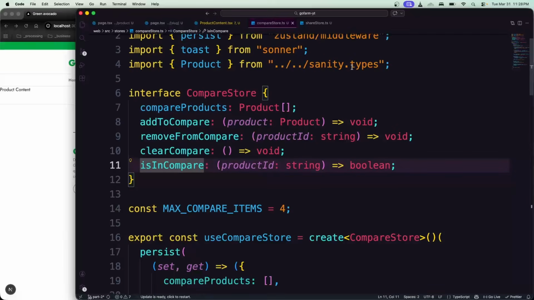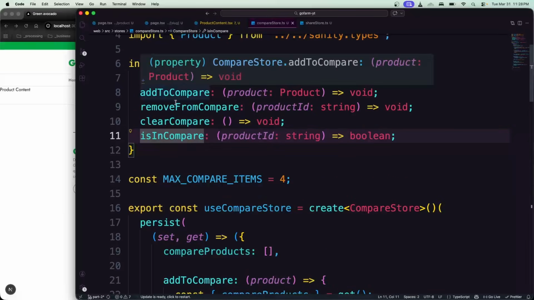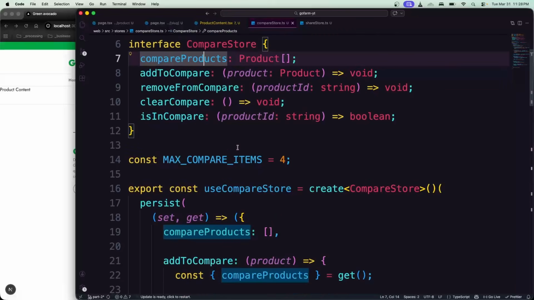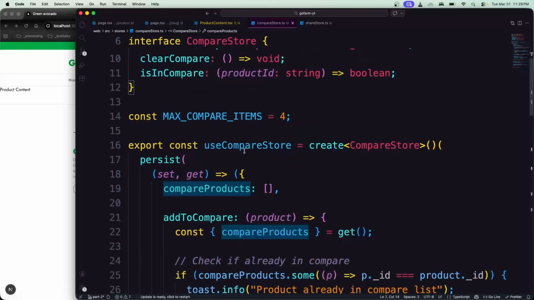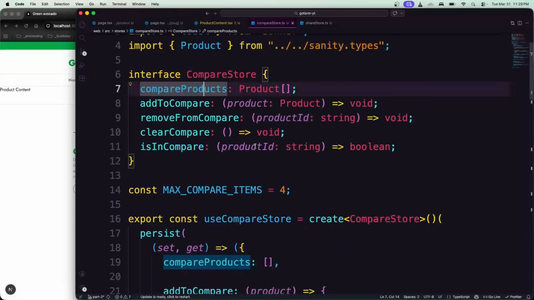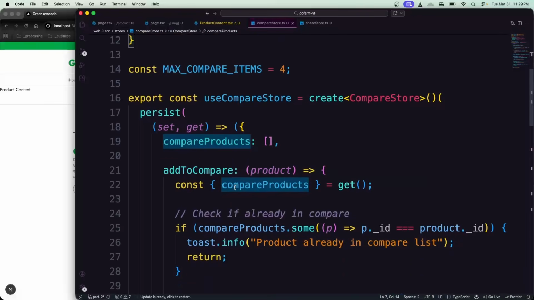So what is it actually doing? First of all, we have four functions and one compare value setter. The max compare items is 4. The useCompareStore is getting a persist value, and the compare products by default, which is coming right here, is empty. It's an empty state, no value, nothing is there by default.